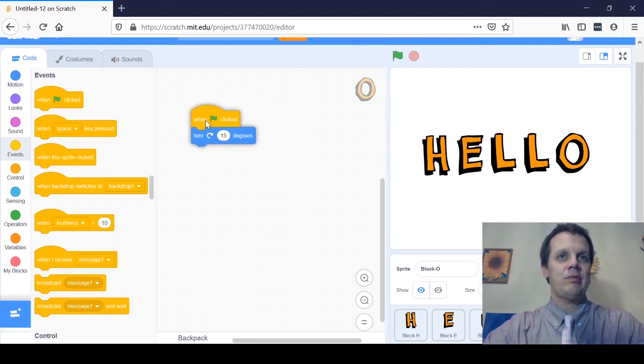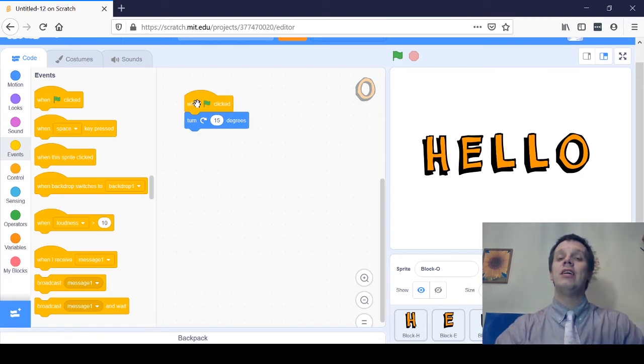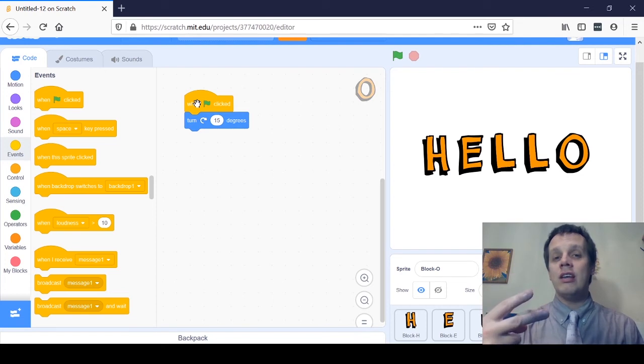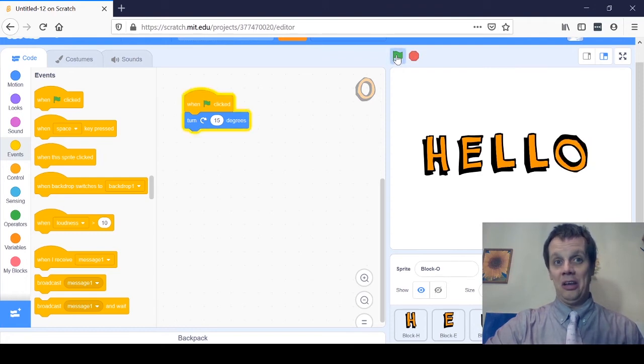It's pretty cool. Now I've got an event that is tied to a motion block. I've got two different things that are now the same thing. Up at the top of your screen, you'll notice up above where it says hello, there's a green flag. If you click on it, watch what happens. Your O spins. Pretty cool, right?